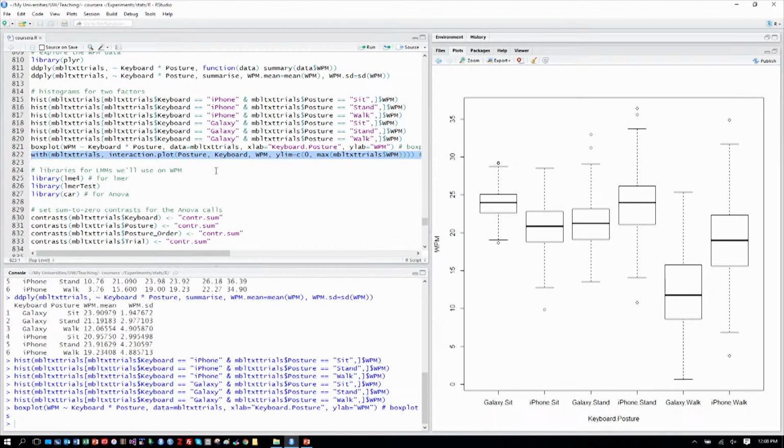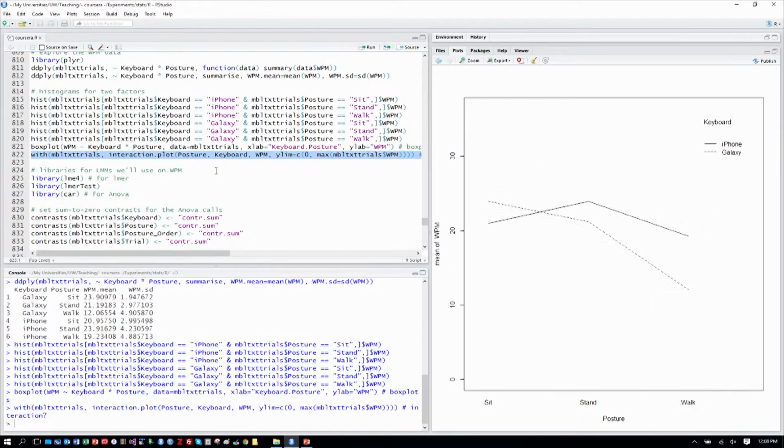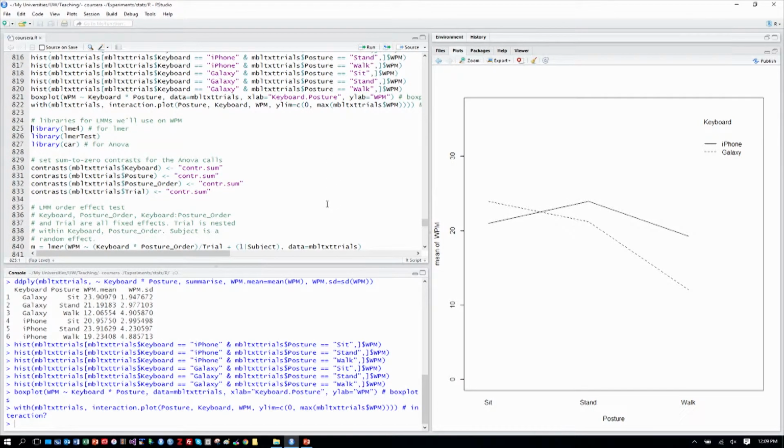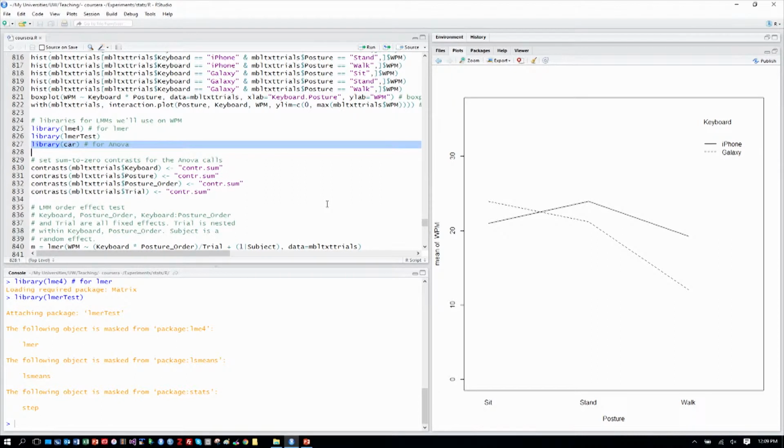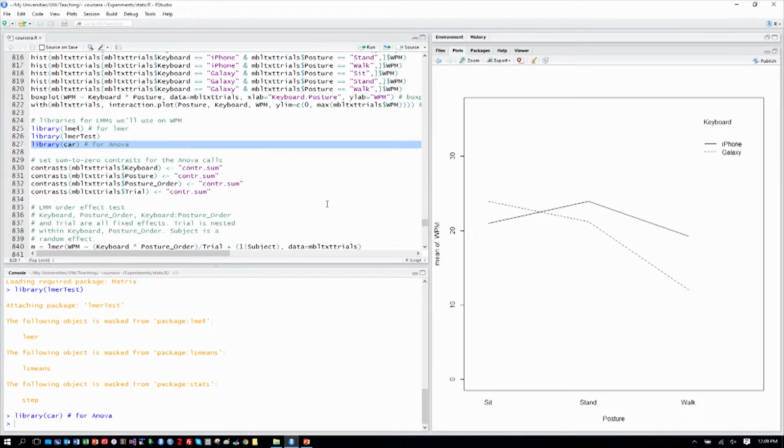And of course, nothing better tells us about interactions than an interaction plot. And we can see, because these are averages, it's the same interaction plot we saw when we looked at our average data for the mobile text entry study previously. We're going to load up some libraries that help us accomplish our linear mixed models. And then we're also going to load up the library that gives us the capital A ANOVA command.